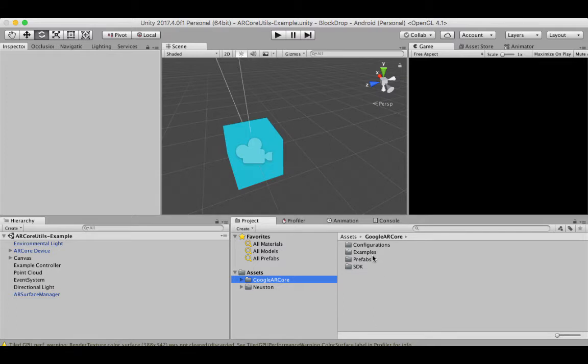So also, this is using ARCore. I think it's 1.1, which is the latest version of ARCore. So this is all nice and up to date. So there's no need to worry there. So make sure you've got the latest Google ARCore as well.